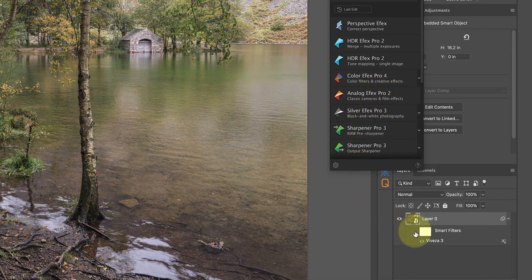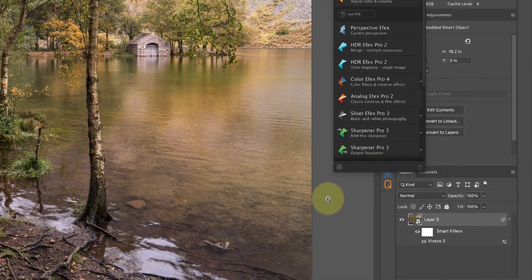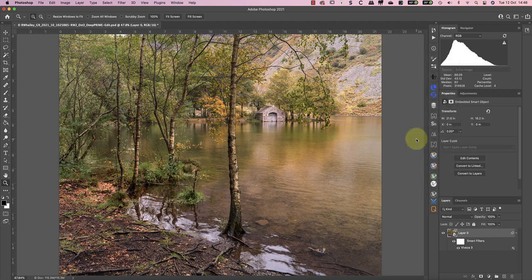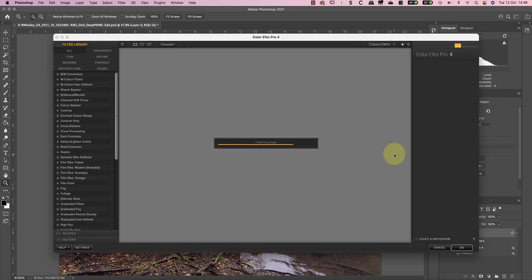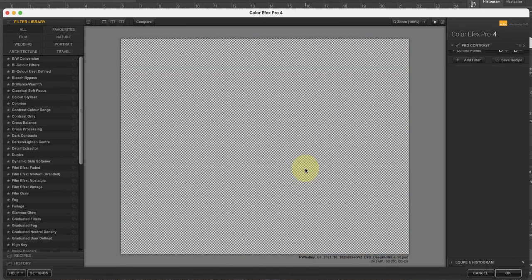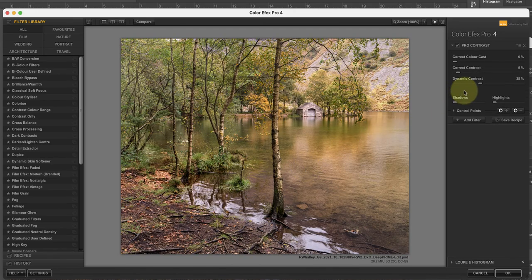You can see the Viveza adjustments have been applied as smart filters below the smart object. The next method I want to show you uses the Nik Color Efex Pro plugin. It's worth mentioning, you probably wouldn't use all of the filters I'm showing in this video because the results could become too strong and look unnatural. Again, I have a warning message that I'm editing a smart object and I can click OK to close it.